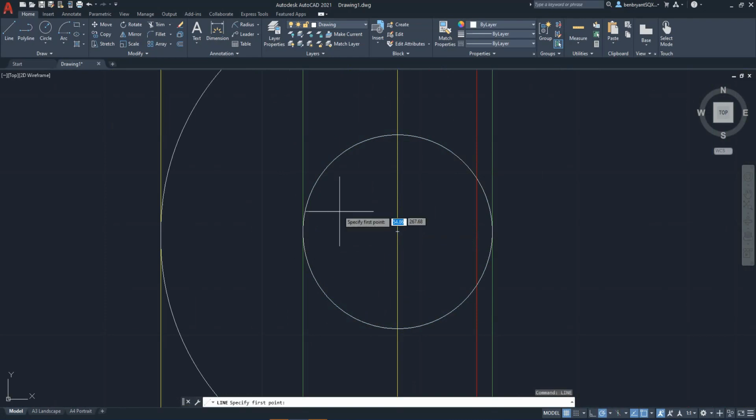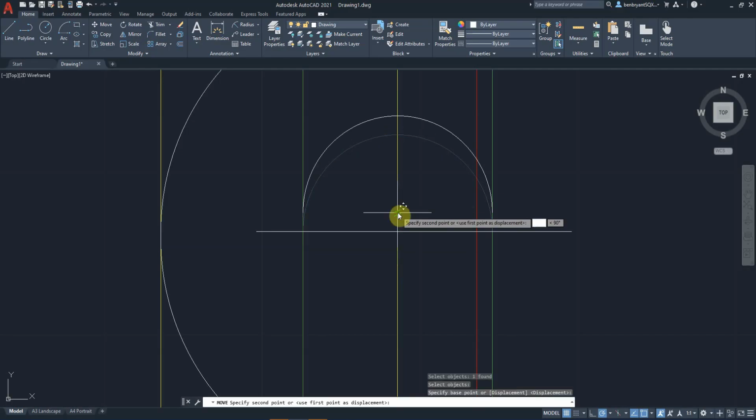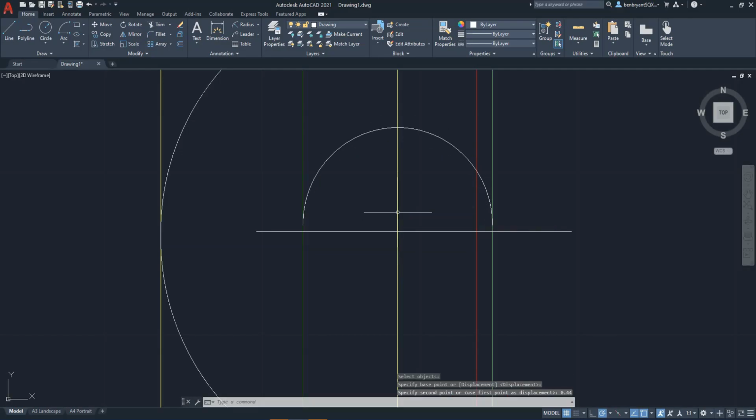Just going to use the polar tracking option. I'm going to draw a line in between. What I'm going to do now is trim the bottom. So I've only got half a circle. And now I can move this from my center point. I can move it up 0.44 like so.